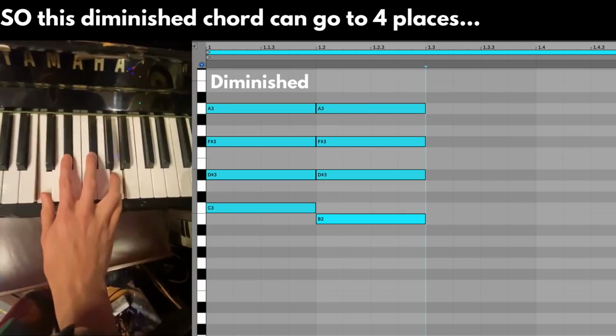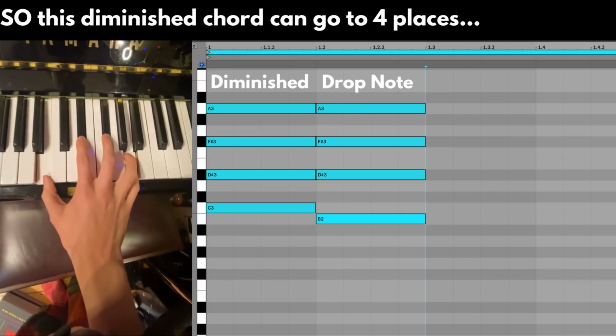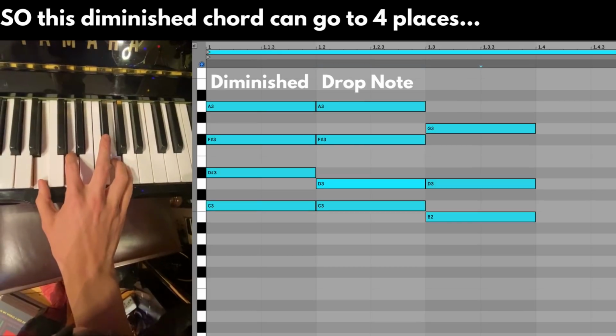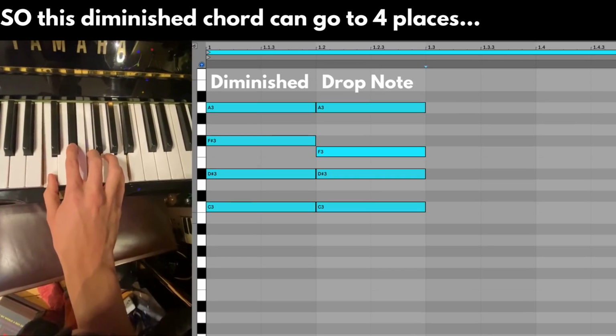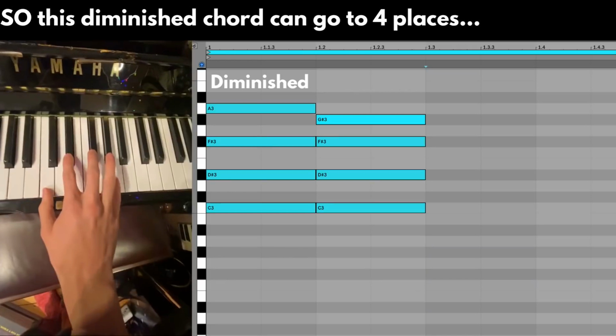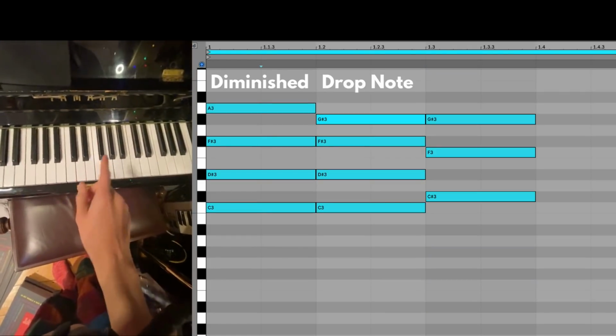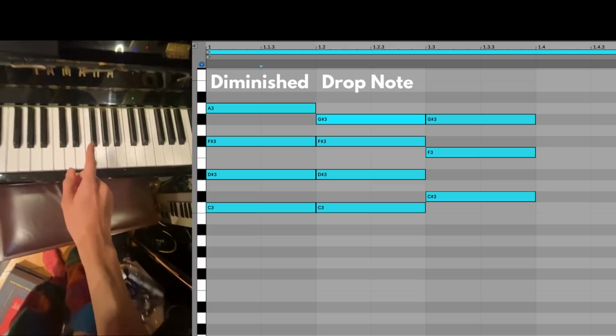So check this out. This is C diminished. If I put the C down to B, it takes you to E. If I put the E flat down to a D, it takes you to G. If I put the F sharp down to an F, it takes you to B flat. If I put the A down to an A flat, it takes you to D flat. Now, can you believe that? And that is really, really cool.